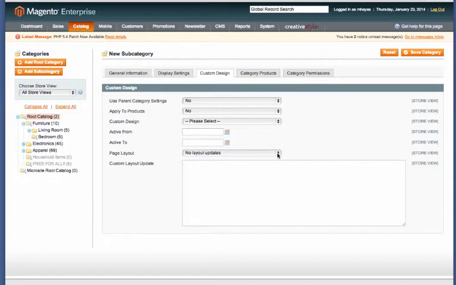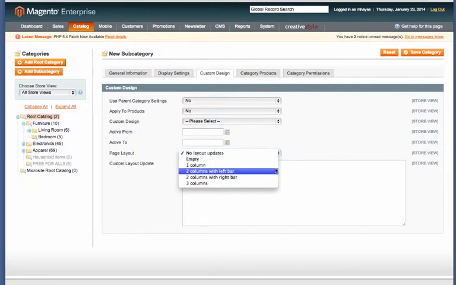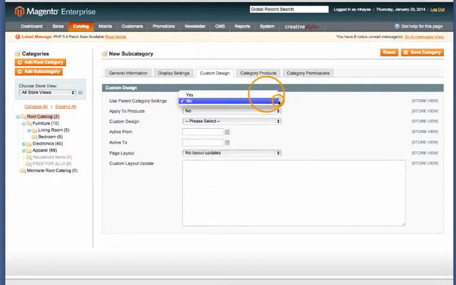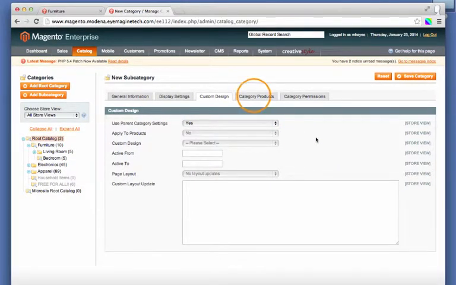Now again, there's nothing here that we're going to mess with today, but this is where you could essentially change the design entirely of the page. The column layouts, basically it's going to just inherit the parent right now, because we're not going to mess with anything. So let's go ahead and add some products to our category.